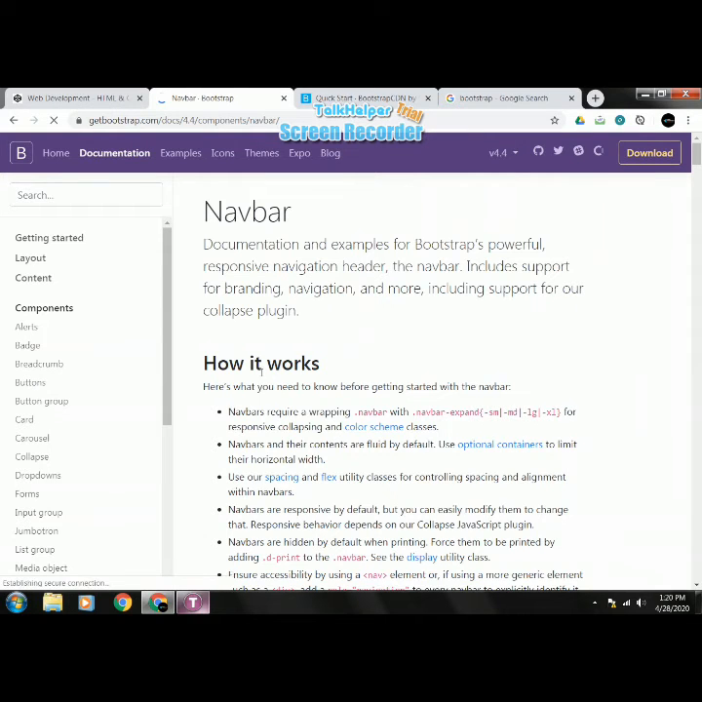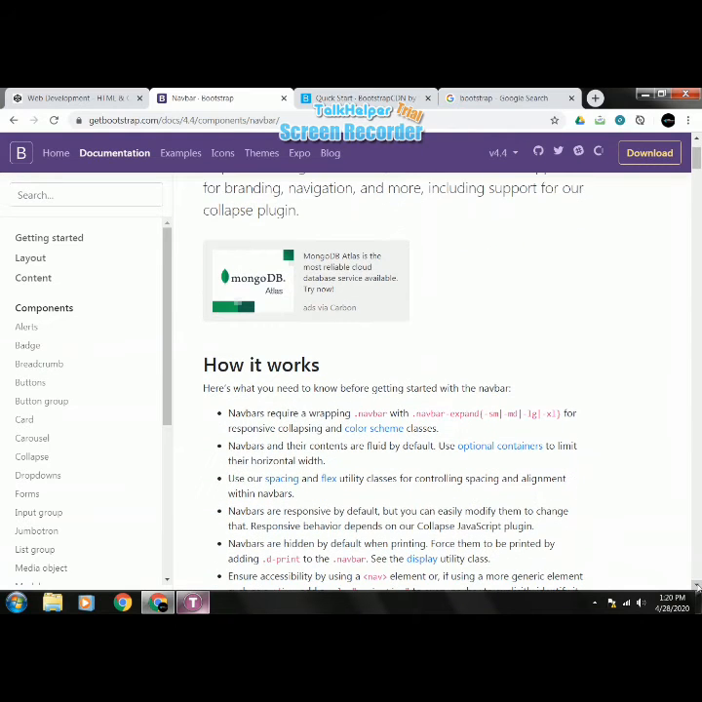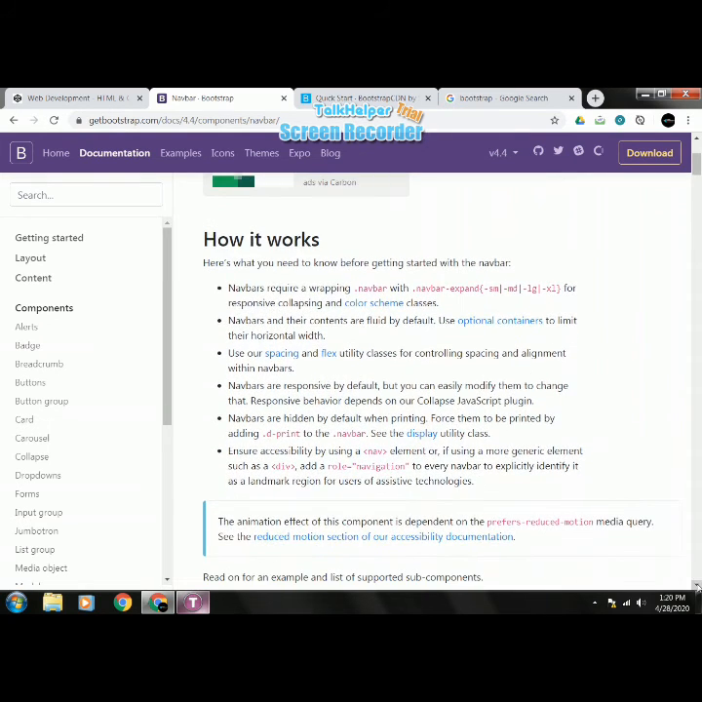Okay, so we have the documentation and examples for Bootstrap's powerful, responsive navigation header, the navbar. You don't really need all of this support; most people, once they understand it, can know how to do it. And I guess there's something I should actually explain now about Bootstrap, the way it works, so maybe I should just explain that.